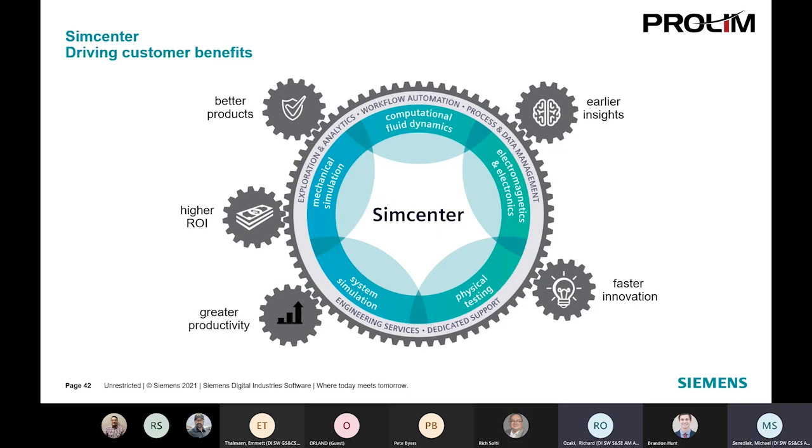Okay, great, thank you. Looks like I got one other question here. What types of multi-physics solutions are supported with SimCenter?